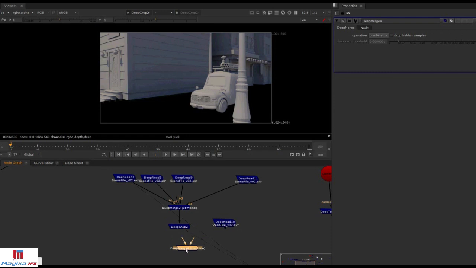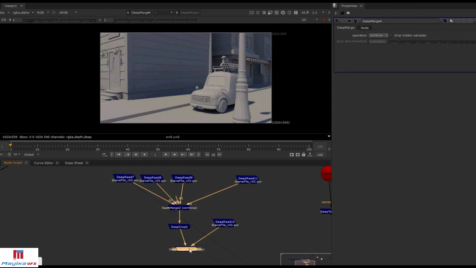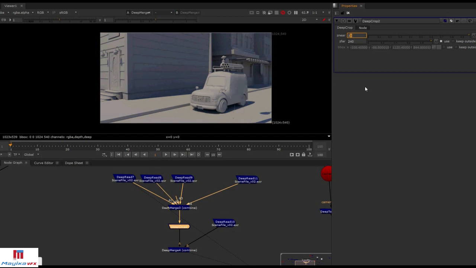So after this we can actually add another deep merge to add the ground here. Now the crop is before the deep merge, so if we do any operation in it, it will affect only the objects above.